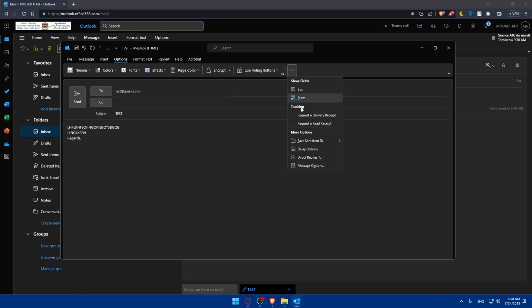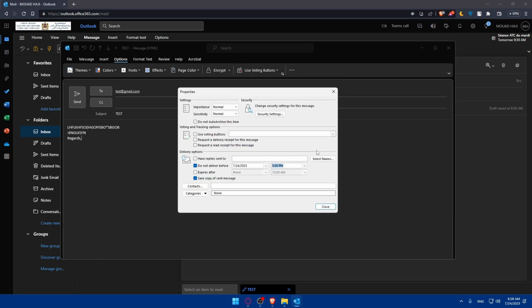As you can see, you will not find a schedule option, but you will find this delayed delivery. If you click on it, you'll find these options right here. Once you open the delay delivery settings option, this feature will enable you to schedule when the email will be sent. And you can simply set the delivery date and time from here. So once you click on delivery, you'll be able to choose, as you can see, do not deliver before. So from here, you'll be able to choose the time.